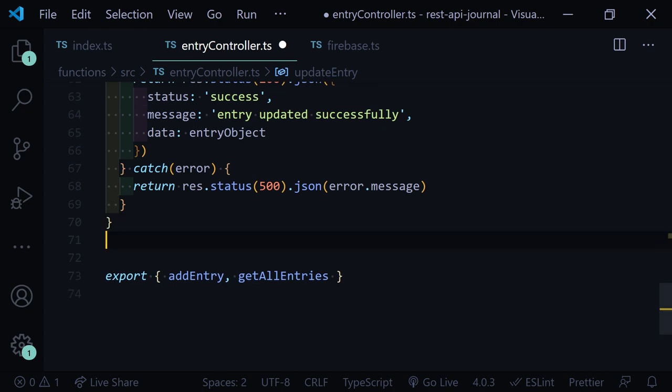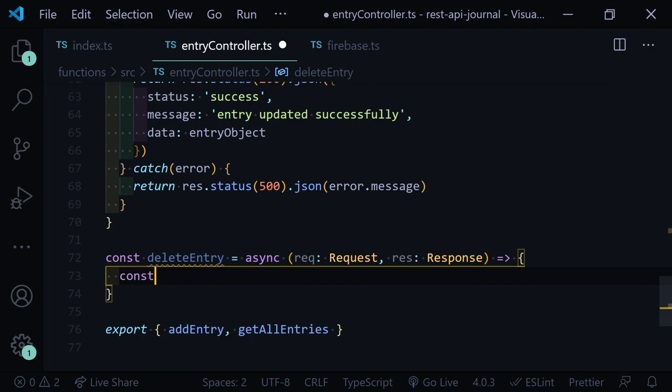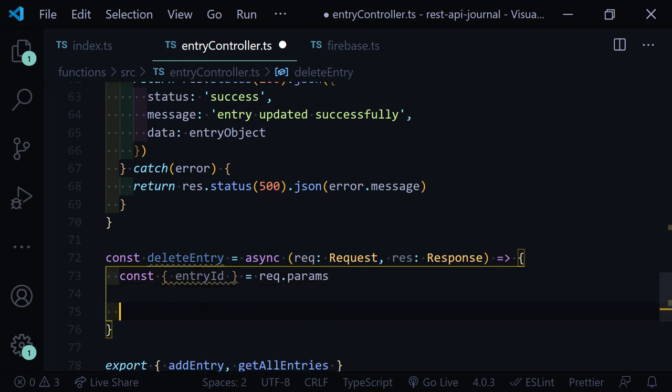So we have the update entry, let's add the delete entry. So const deleteEntry, this next, and let's get the entry ID. So we're trying to delete a particular entry. We don't need a body, we just need the ID. We'll get the entry ID from a parameter, req.params. That's for the entry ID. Then a try catch block.